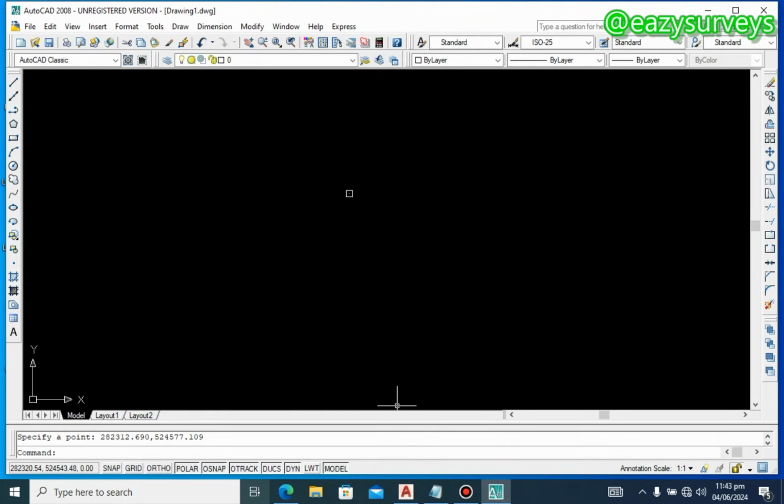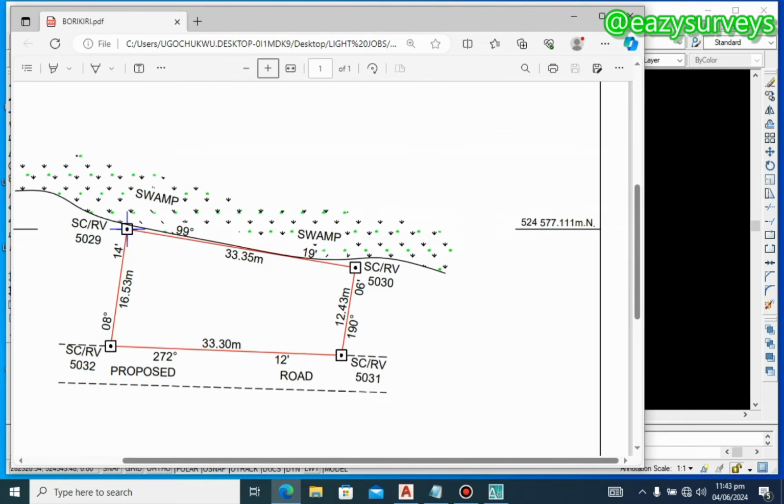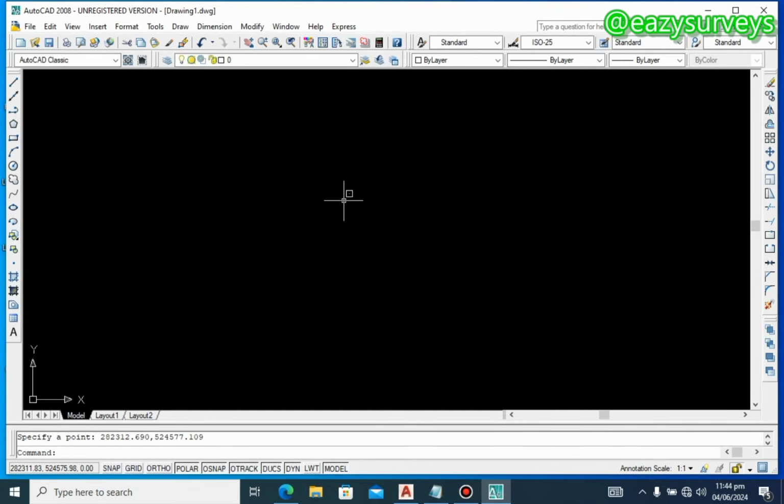So having gotten the origin coordinates of the plan, you are now to extract the angle and distance. You can see it is coming from this direction to this direction to this direction, then back to the origin. So the angle here is 99 degrees 19 minutes, then the distance is 33.35 meters. To plot the angles and distances, this is the angle and distance method. You have to plot the origin coordinates, then from the origin coordinates you will use the angles and distances to obtain the other unknown points.